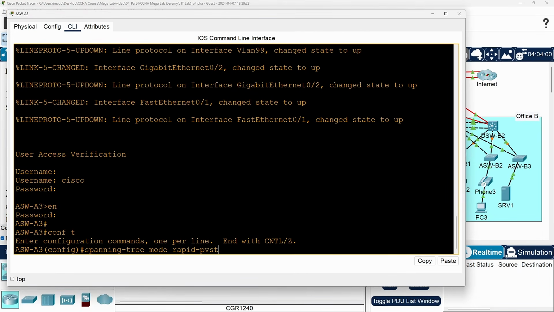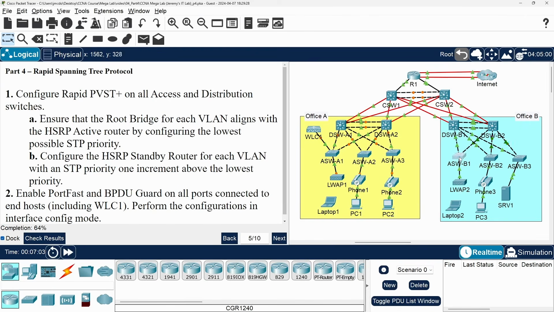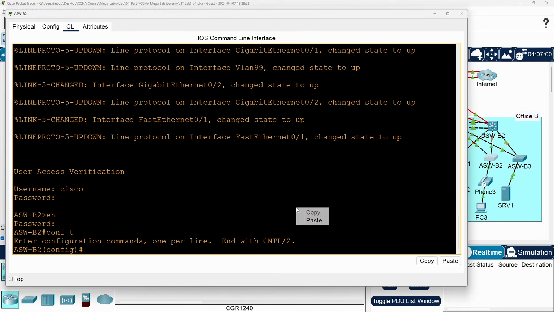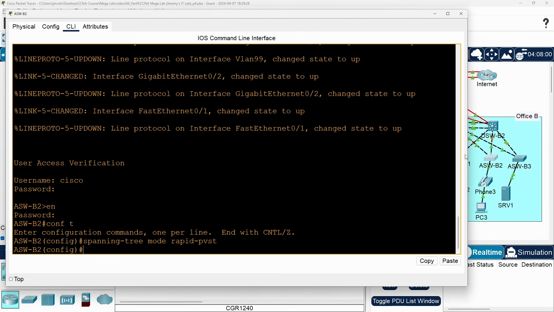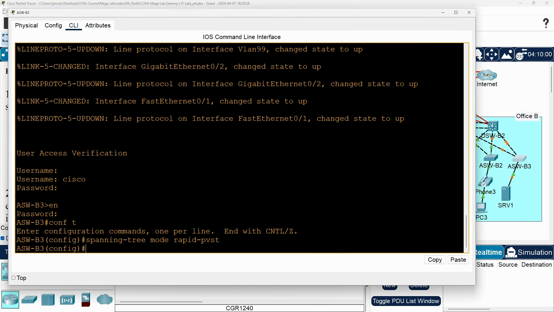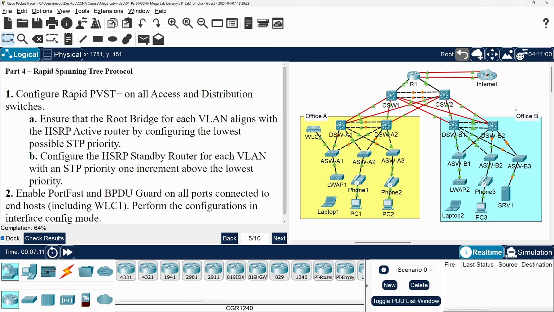Right-click, paste. Then switch B1. Right-click, paste. Then switch B2. Right-click, paste. And finally, switch B3. Right-click, and paste. Okay, now all of these switches are running Rapid PVST Plus instead of the classic PVST Plus.